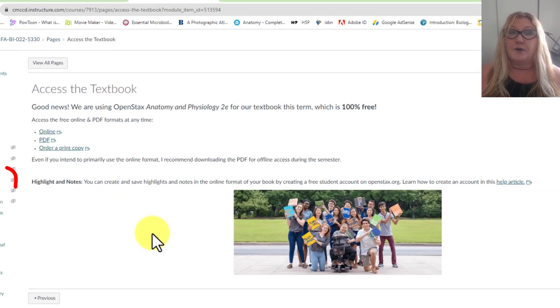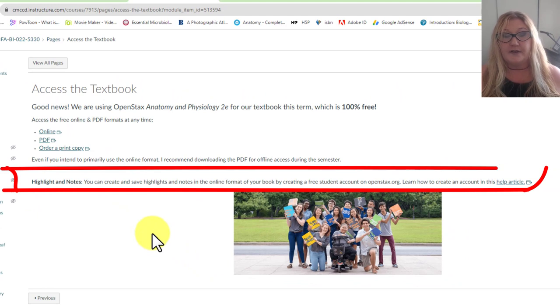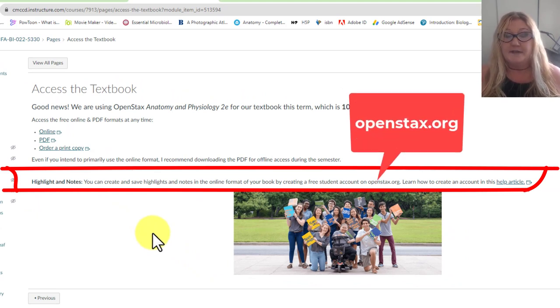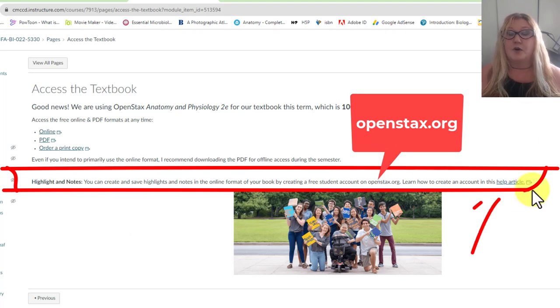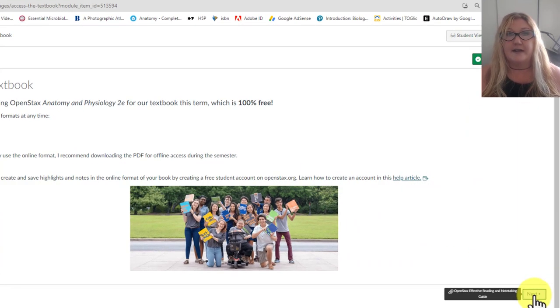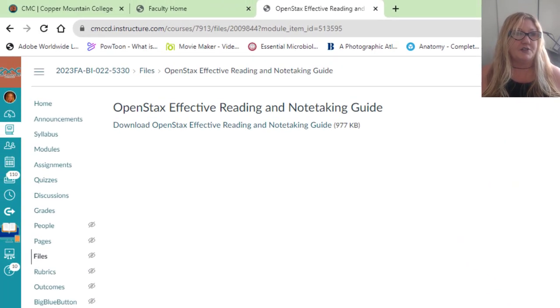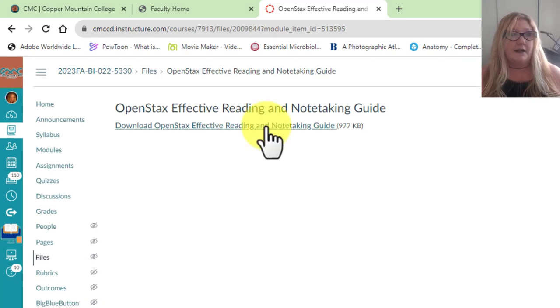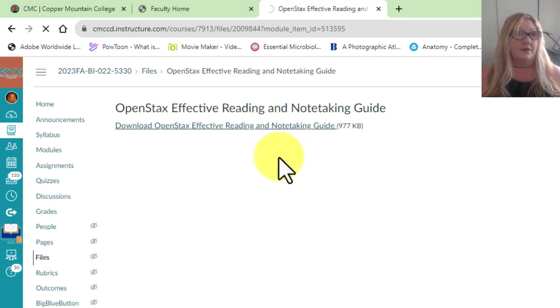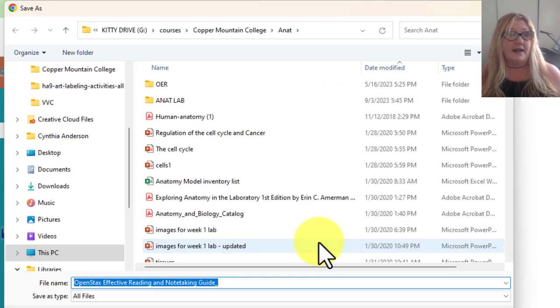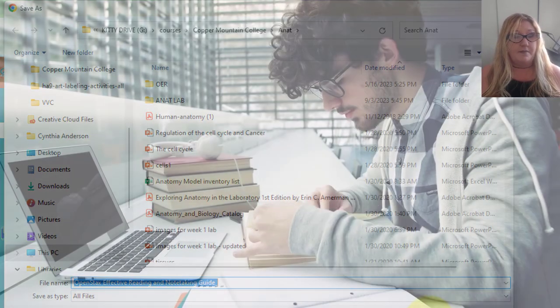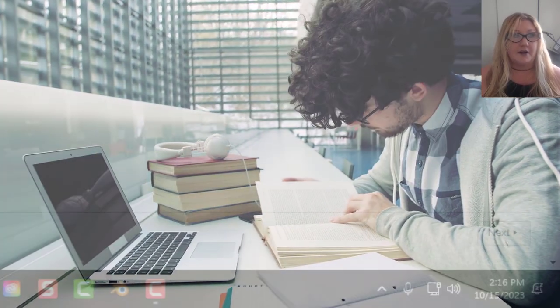You can also create and save highlights and notes in the online format of your book by creating a free student account on OpenStax.org. You can read more about that option here. Clicking on Next brings us to the next page of our Getting Started module. Here, you can click on Download the OpenStax Effective Reading and Note-Taking Guide. This may be of use to you to get the most out of your reading.